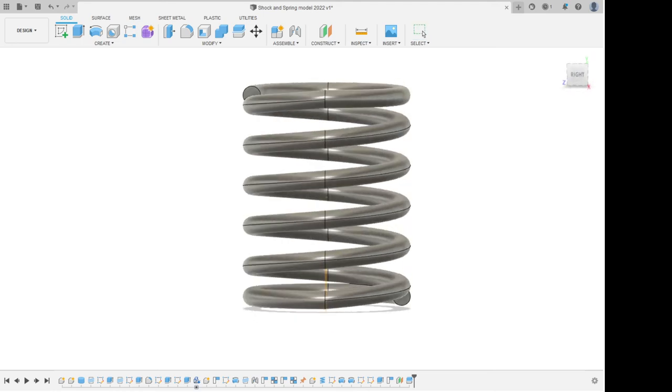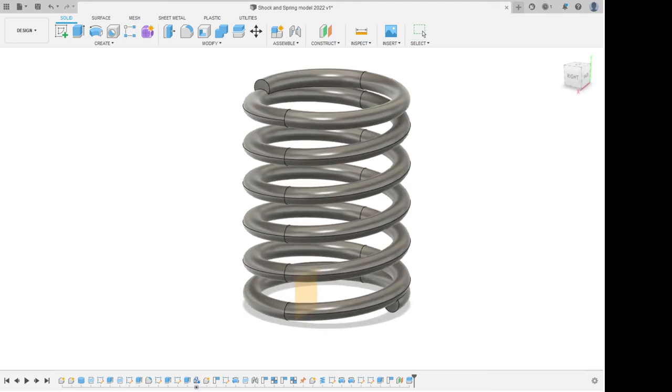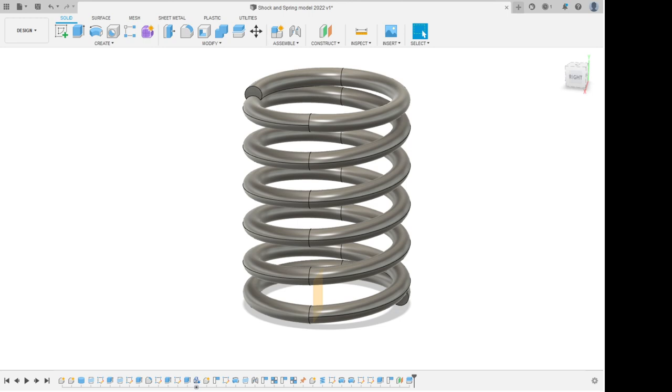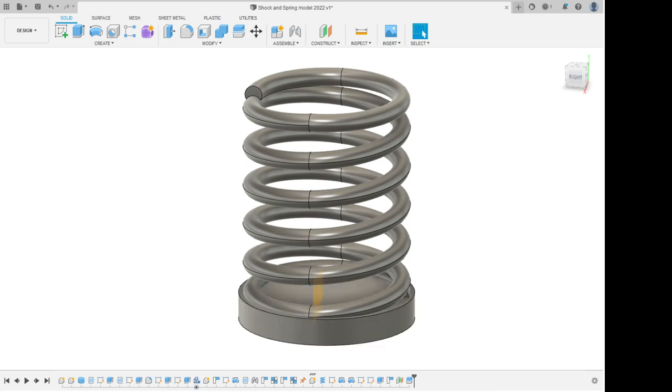So we are going to start making joints for these individual bodies. Oh, I think we have to make them all into components now as well. So if we right-click, create components from bodies, click that, and now inside the spring, these should all have individual components. All right, so we have these individual components.